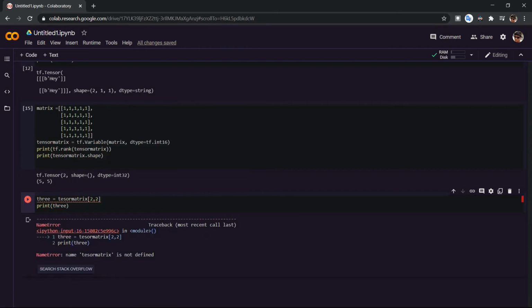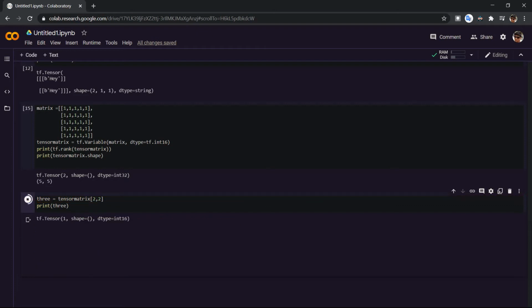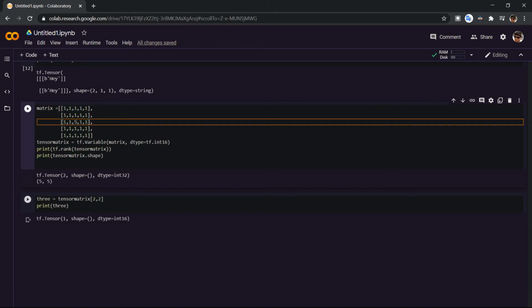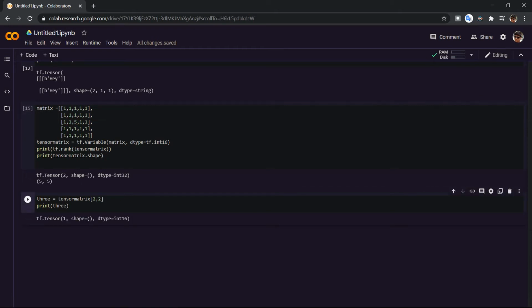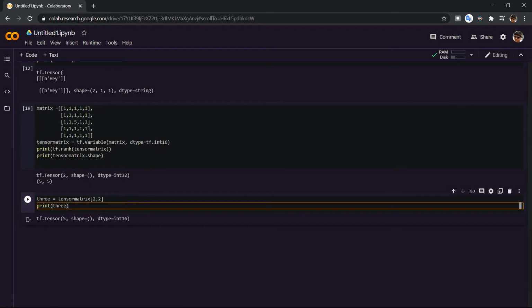Tensor matrix is not defined. Okay. And it is 1. So if I change the third element of the third row to 5 and run it again, we'll be getting 5. So this is how to select an element of any tensor matrix.